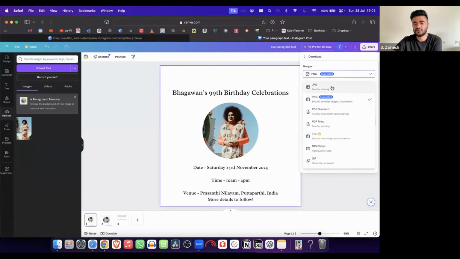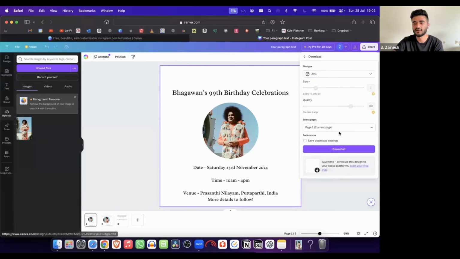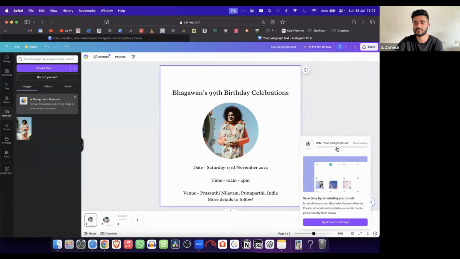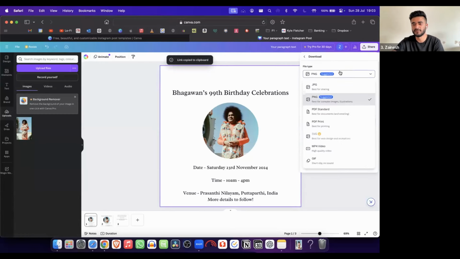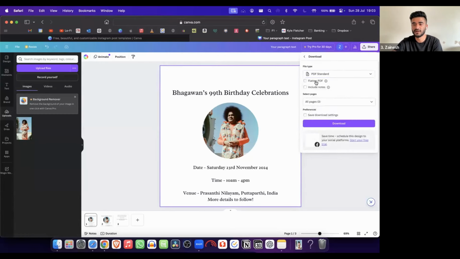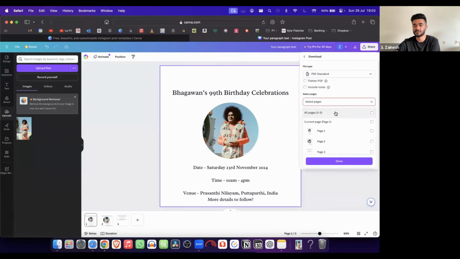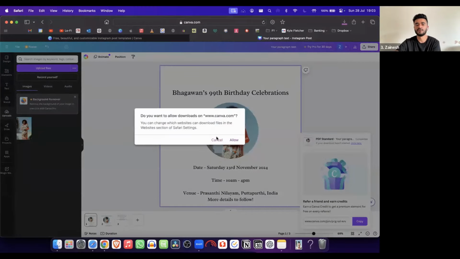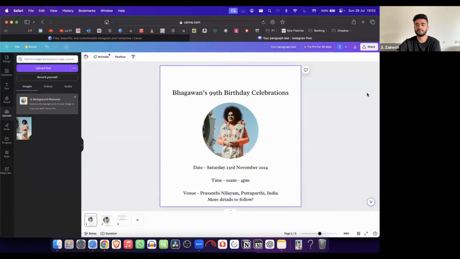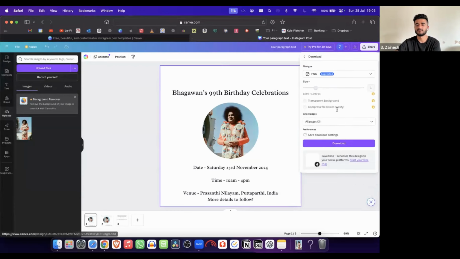So we want to post it to Instagram, for example. It's a very simple design, so we'll probably just use a JPEG and then click Download. As simple as that. But obviously, you might want to do it in a PDF. We can get it sent to the printers and they can print it, and it's as simple as that. So you just have to choose your format and then just click Download. Obviously, if you wanted more features, then there is a paid account.